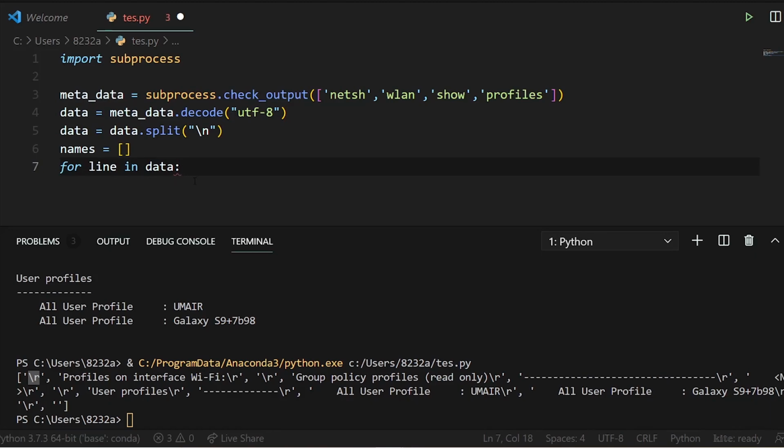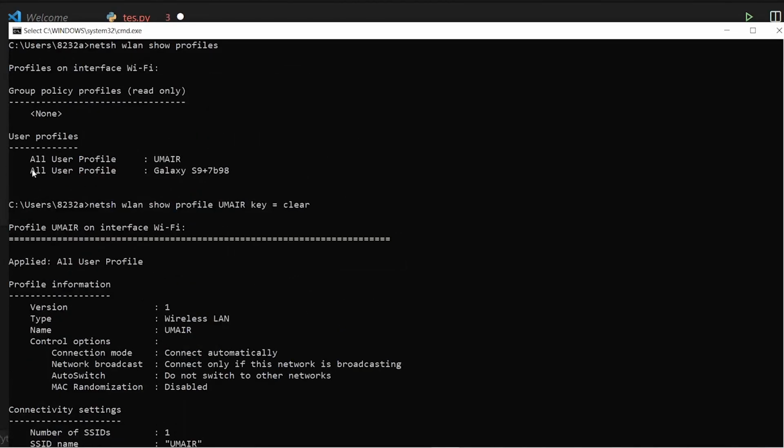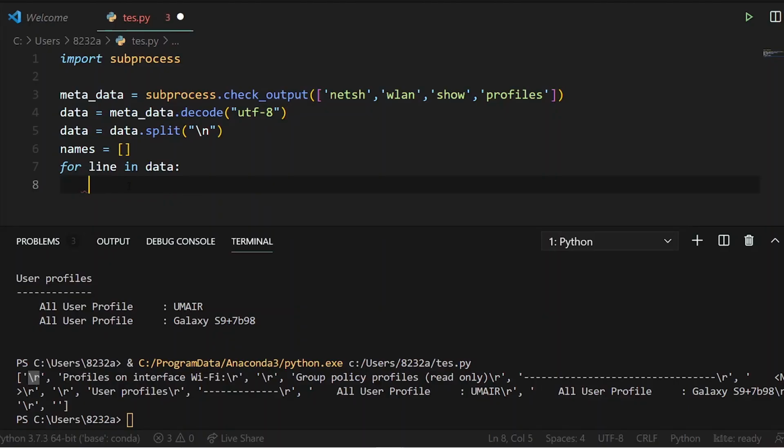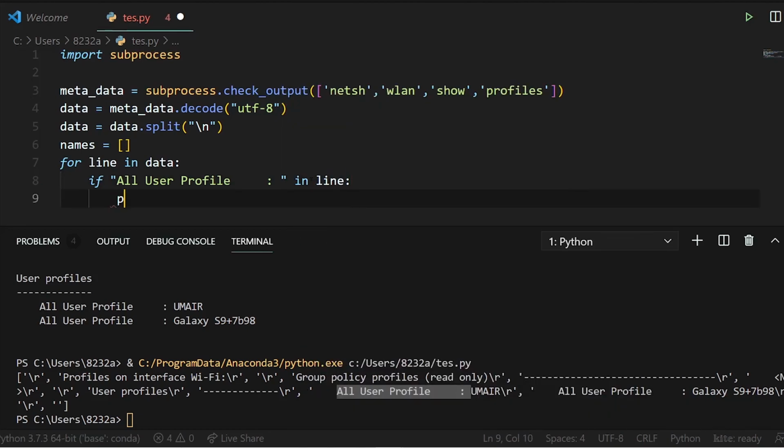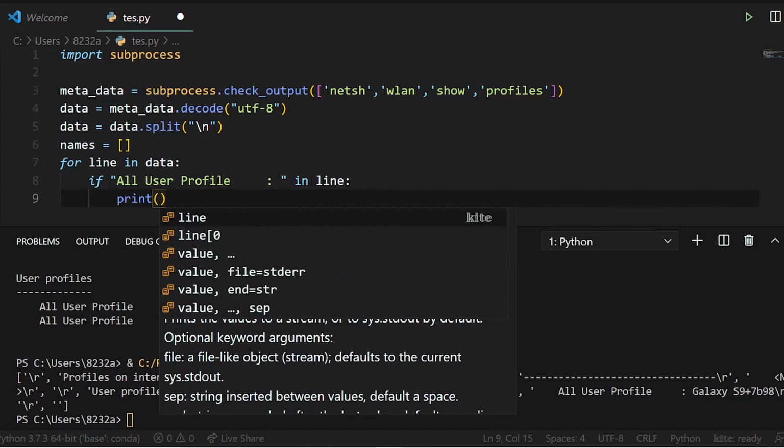For line in data, what we are trying to search is, let's come here first. You can see that wherever we have the name of the Wi-Fi profile, we have this text along with it. So in order to get the lines where we have the name of the Wi-Fi profile, we can search for this "All User Profile" because it's similar in every profile name. So I'll say for line in data, if, then come here and copy this "All User Profile", and something like this is in line, then simply print it out. Let's see if this works. Print line.